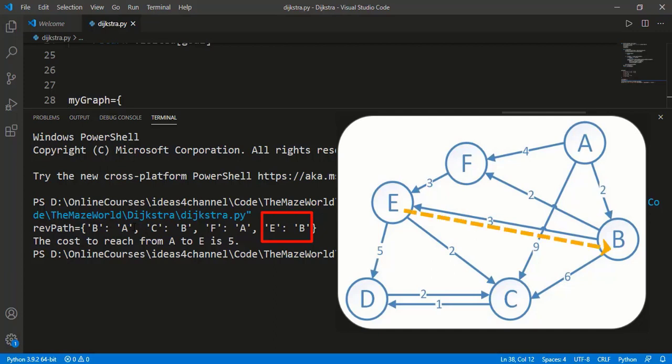Then we will see the pair with the node B as a key. It is this one from B to A. So the overall path is from E to B and then from B to A. Only 2 key value pairs are representing the path from E to A. Of course, we need to make it better readable.